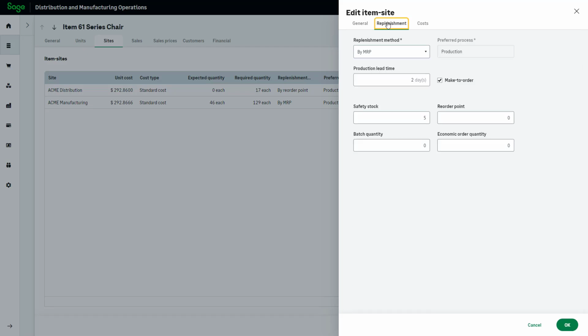The Replenishment tab sets the timing and method for stock item replenishment at the site. Replenishment rules manage stock levels and associated overhead costs, ensuring items are ordered only when needed to minimize stock levels and cost.